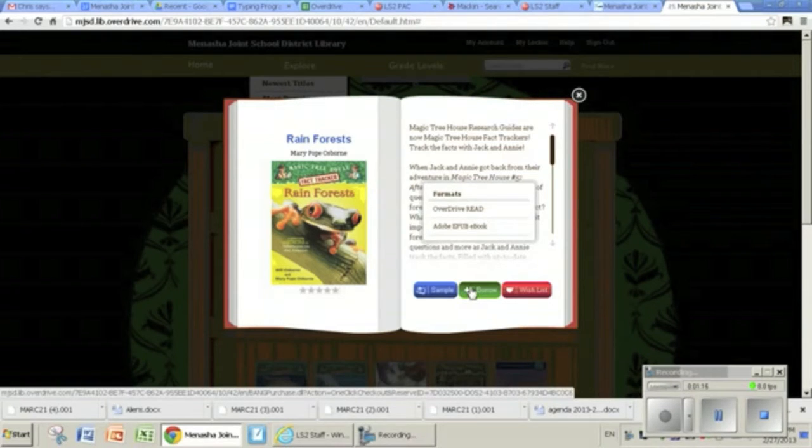The Adobe EPUB version is for those people who have a Nook and want to download it for there. Overdrive does work with Kindles and Nooks if we have the book in those formats also. So you can download books to them. And the audiobooks work on an iPod. They also work on an MP3 player, and they'll work through the computer and through a phone. So I'm going to borrow this.